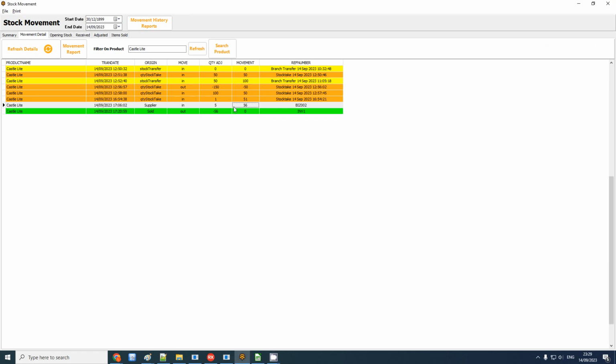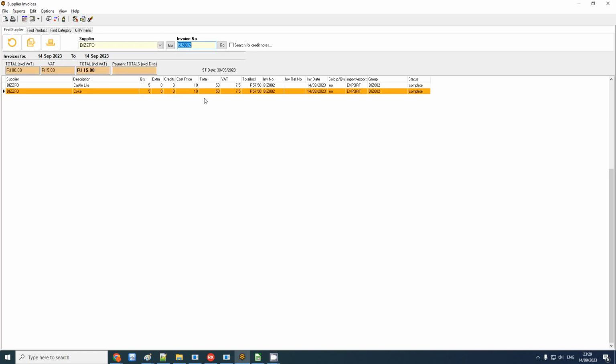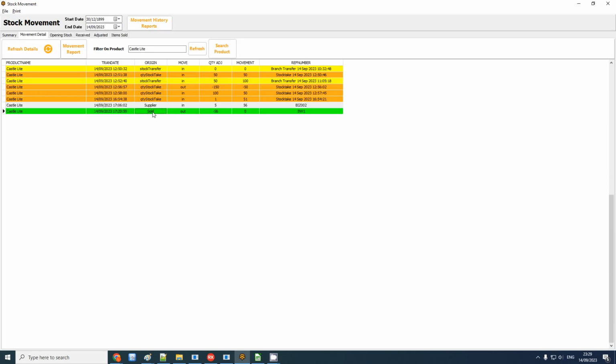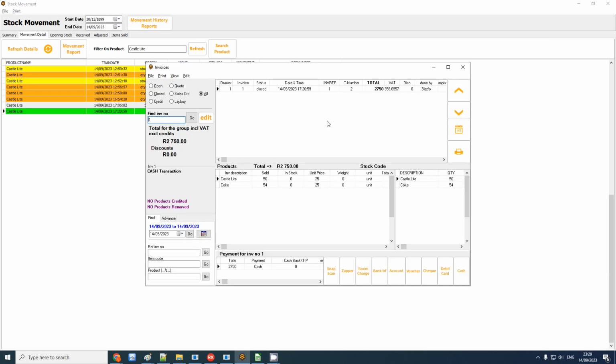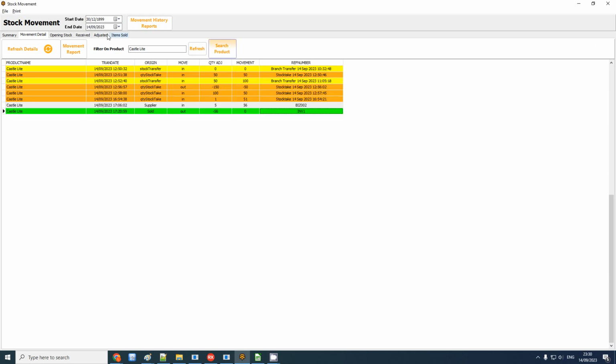And maybe just jumping to the supplier. So if I click on my movement report, it opens up my supplier so I can see my quantity that arrived. And on my sold, I can have a look to see what happened. That's an invoice, stock movement, and it opens and shows me the invoice where I sold the item.